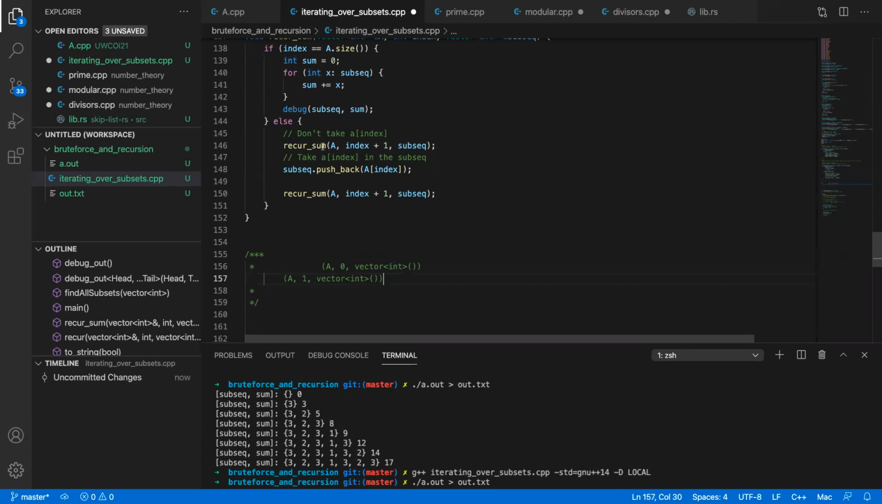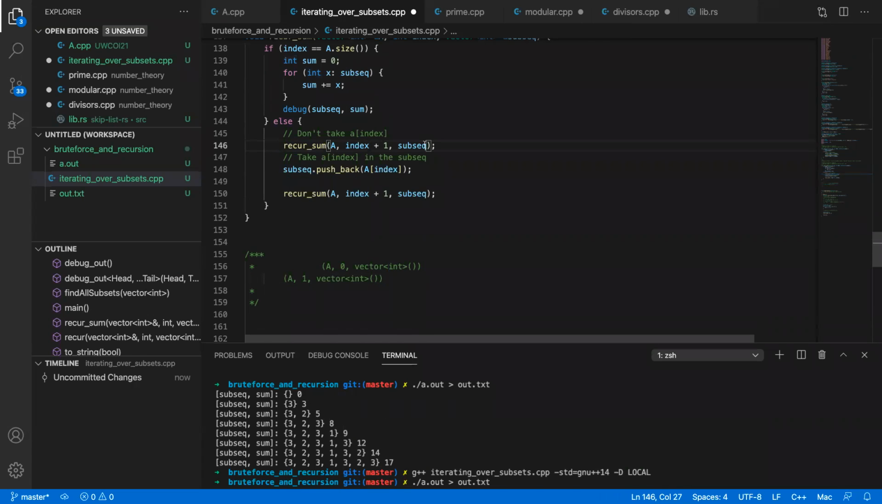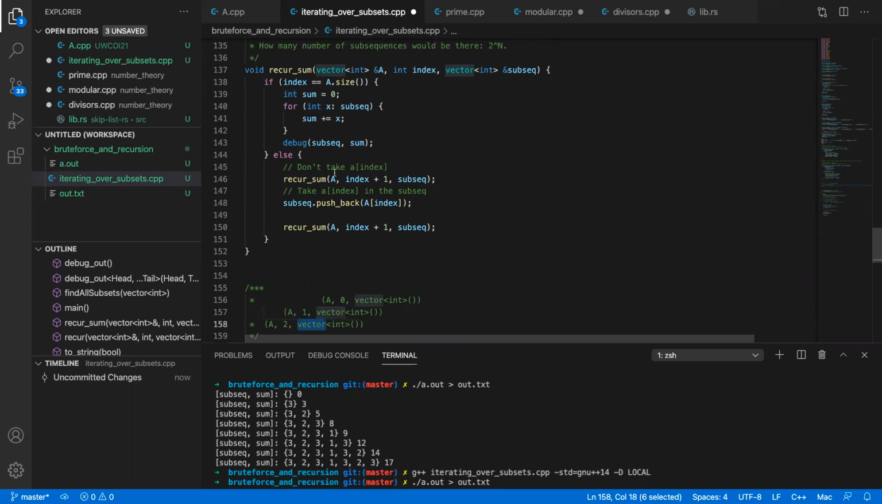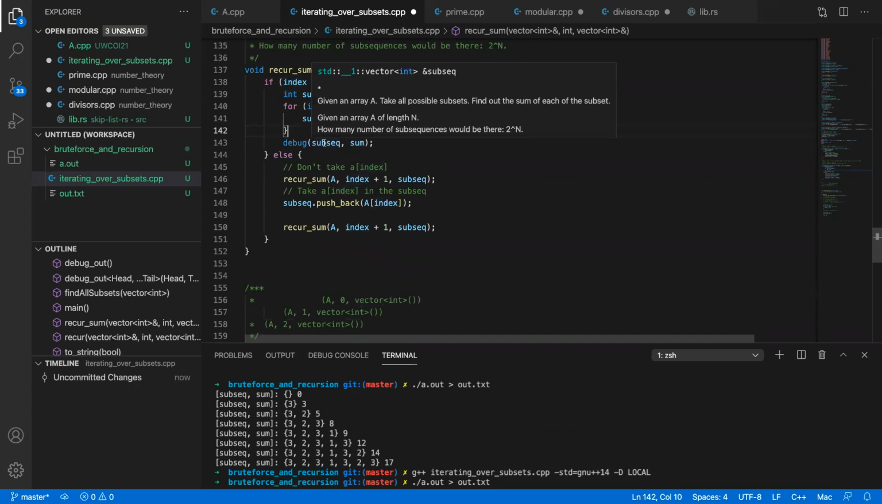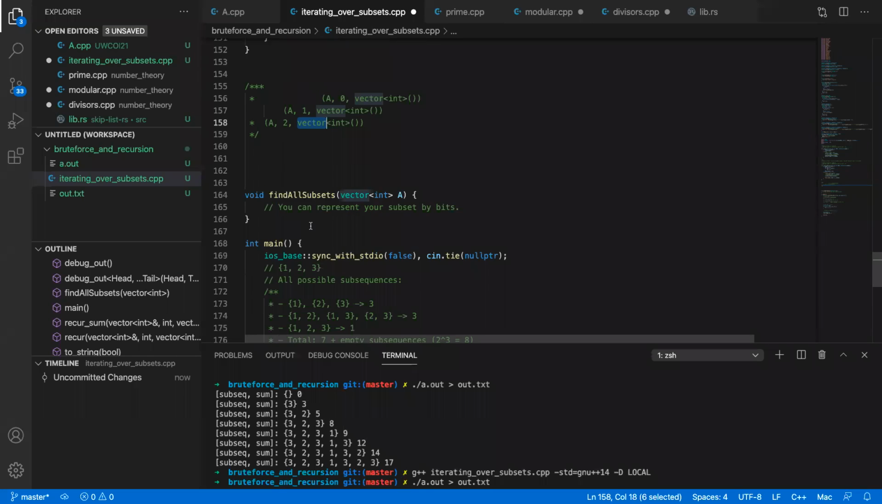Then it will go to the same call, and it will call A with index 2, the vector still being empty. In this case, index becomes A dot size, so it will just print subsequence, which is empty, and 0. So at this place, it will print empty and 0. Fine. Is that clear?